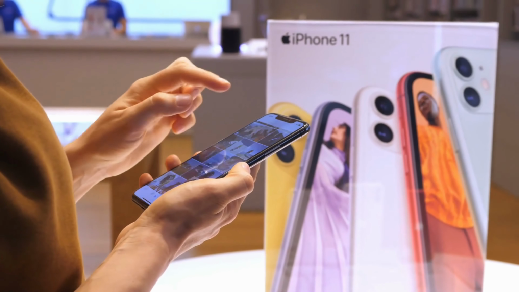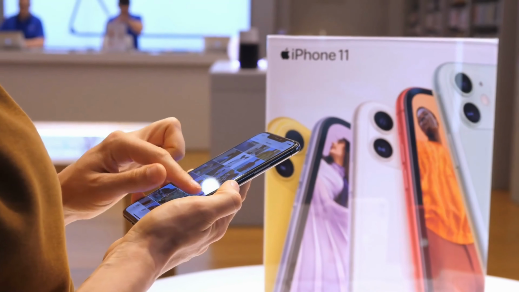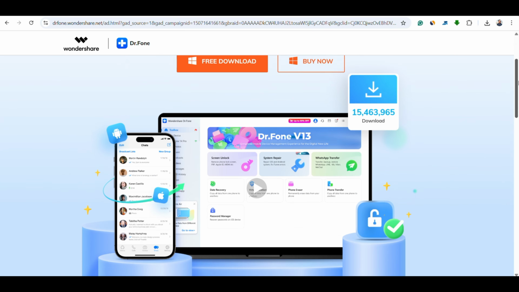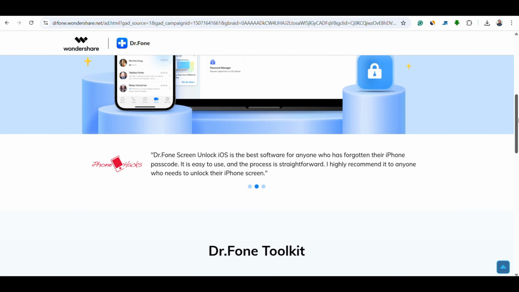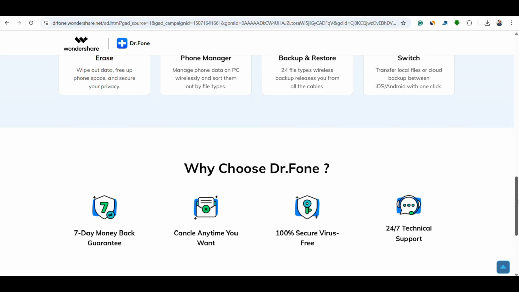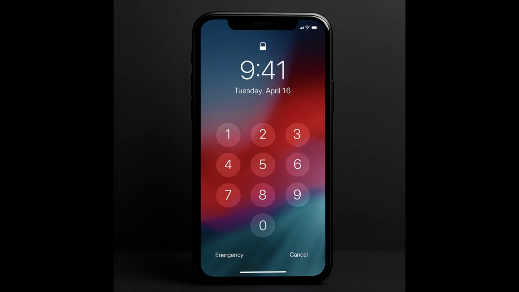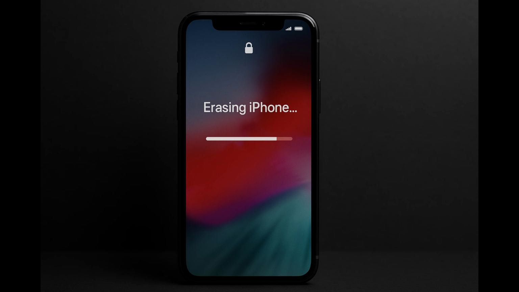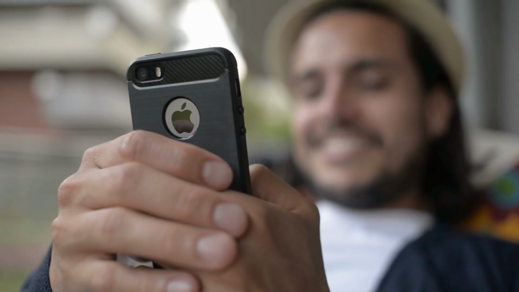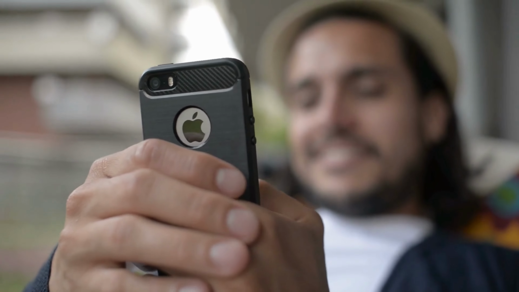I'll show you the limits and then I'll share a smarter way using Dr. Fone data recovery for iOS, so you can grab only the files you need. And as a bonus, I'll also teach you how to locate your lost iPhone and remotely lock or erase it to protect your privacy. Apple gives us two main ways to get your data back without the phone itself.